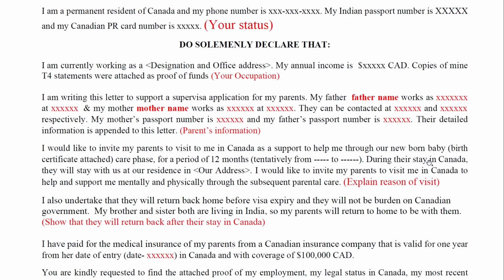During their stay in Canada, they will stay with us at our residence, so you can provide here the address. So here basically again you can provide your reason that why they want to come to Canada. It can be because of tourism purpose, that they want to explore Canada.